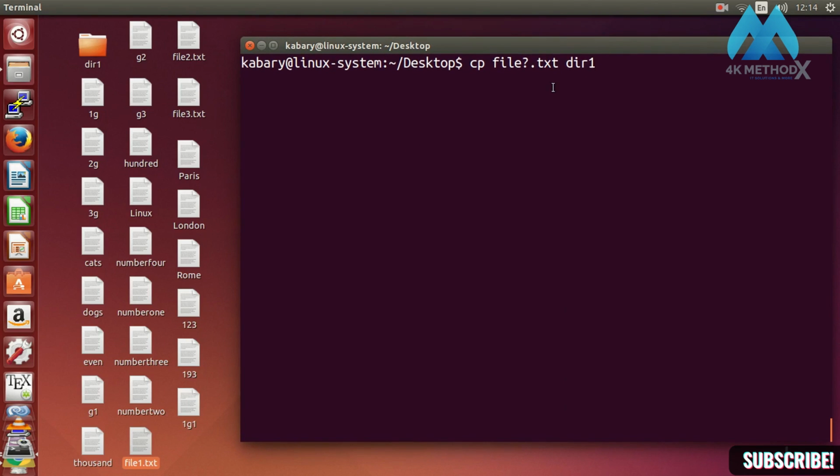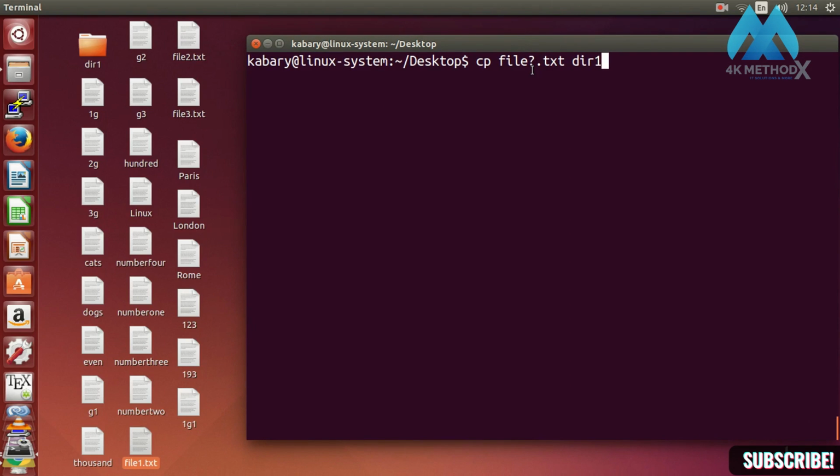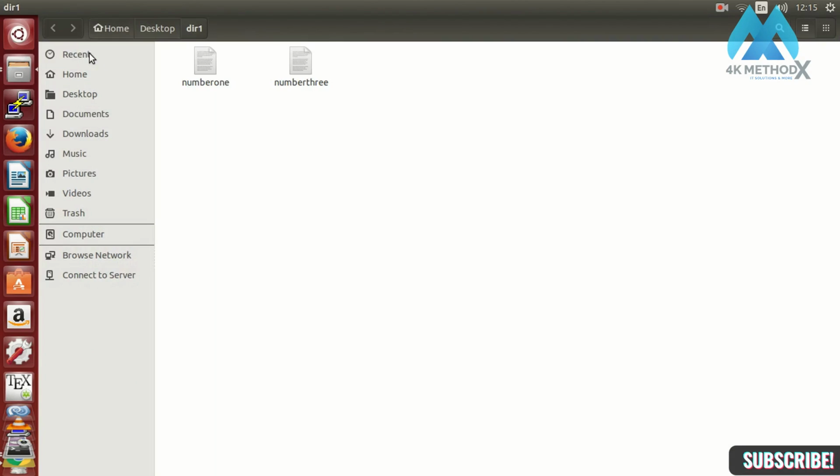So what I'm saying here, as we know, is that the question mark represents a single character, unlike the star or the asterisk, which represents any number of characters. So here I'm saying that I want to copy all the files that begin with the name file, but I do not care what the other character is that follows, and then .txt. So as you know, this will include file1.txt, file2.txt, file3.txt.